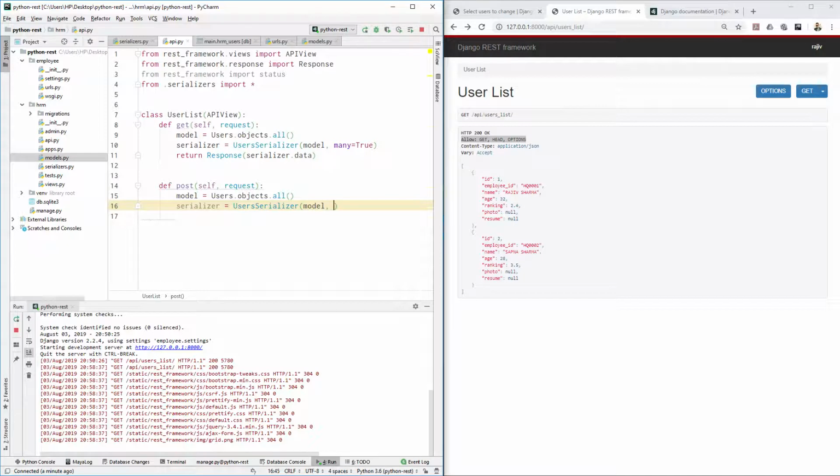data, which is request.data. I think you don't need to provide the model here. Inside your serializer, you just need to provide the data which you are receiving. So the model you also don't need. This is very simple here.